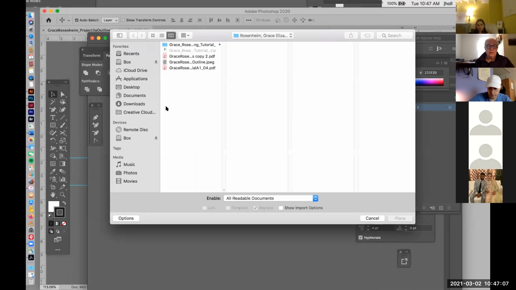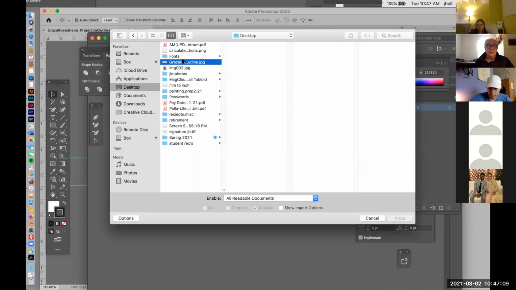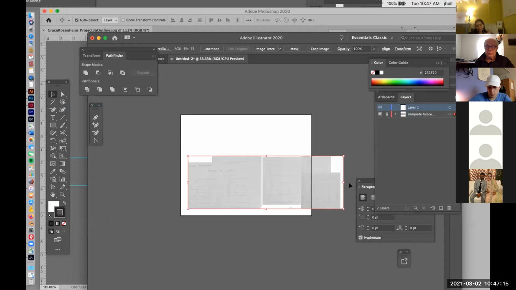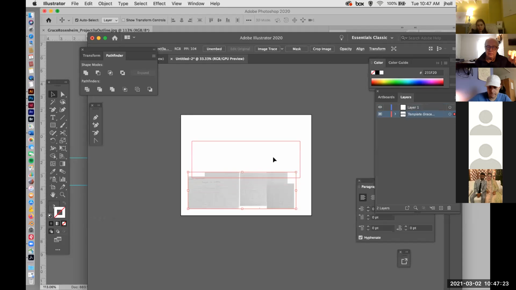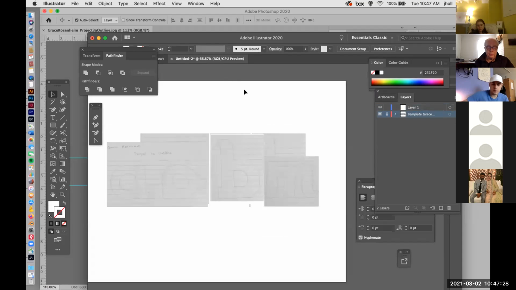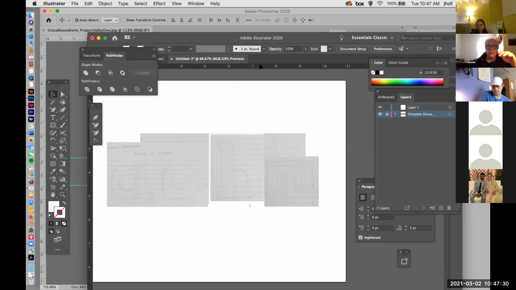Place, desktop, race, template, place, and remember, I'm going to unlock that. Bring it down, lock it again. There's my starting point. Command or Control R is the rulers. And I'm not seeing the rulers. Command colon, show rulers. I'm on my layers locked, no wonder.